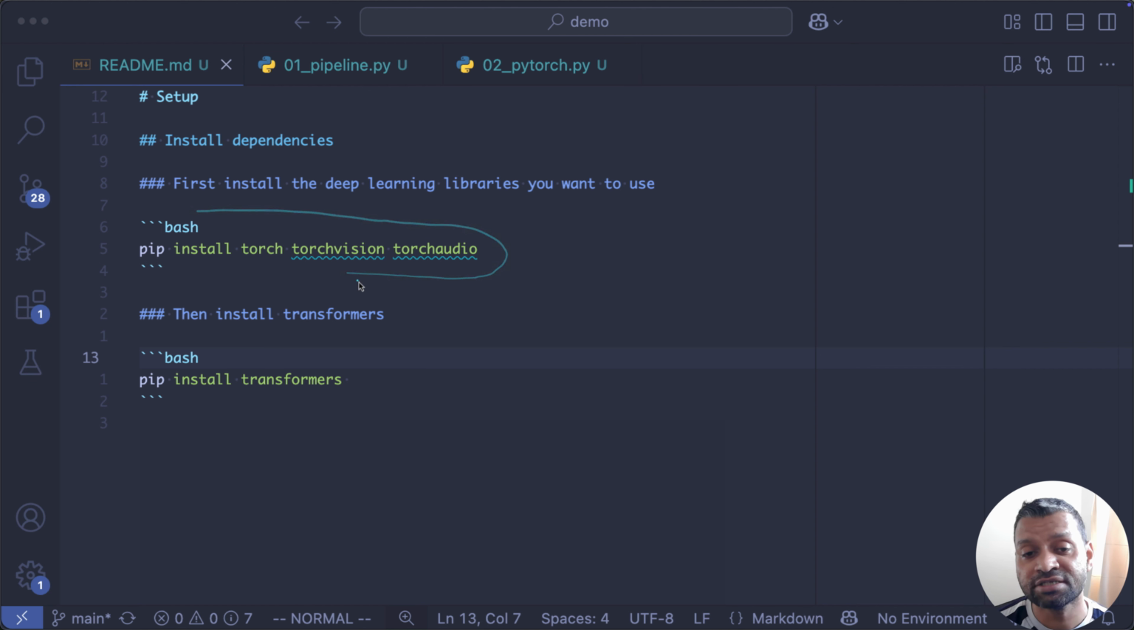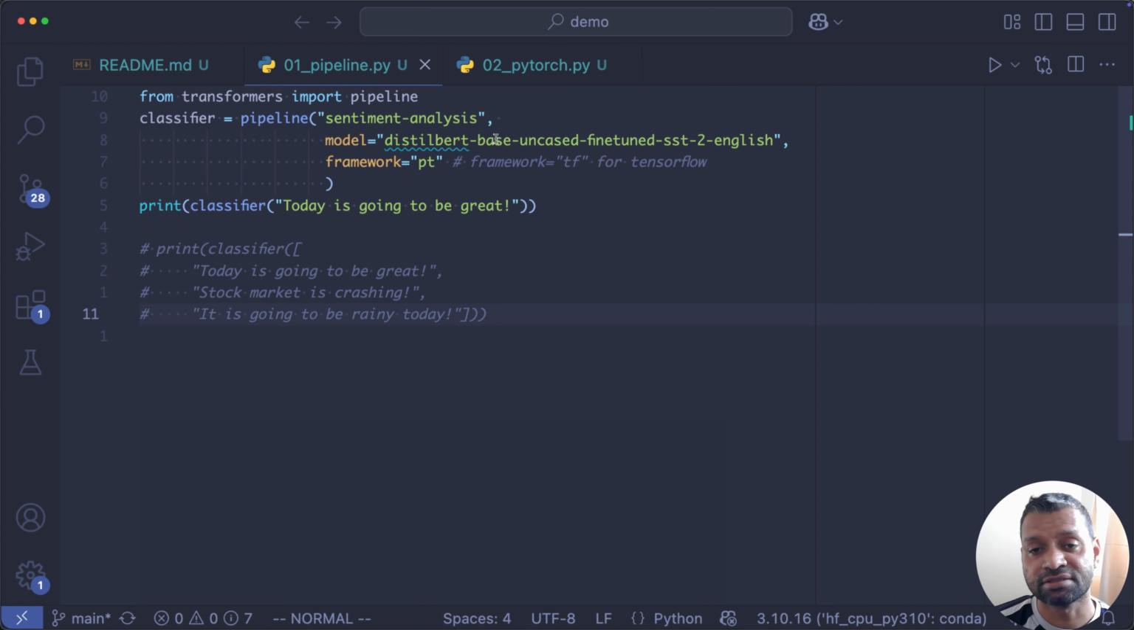So if you see here, I have a simple pipeline for sentiment analysis. I have specified the task as sentiment analysis, and I have explicitly specified the model here. Again, I don't have to specify this model, but in my case, I want to explicitly specify this. And by default, it is going to use PyTorch as a framework. But if I want to change it to something like TensorFlow, I can do that as well. But in my case, because I have only installed PyTorch, I'm going to use PyTorch as my backend framework.